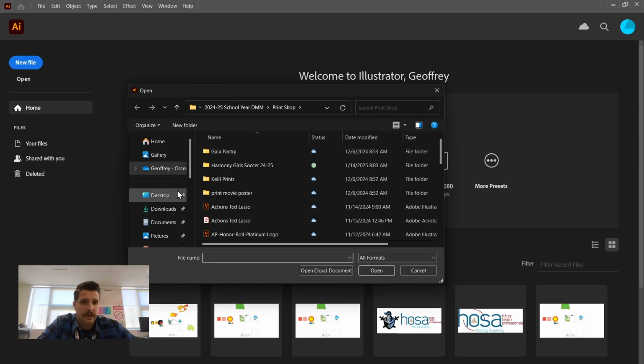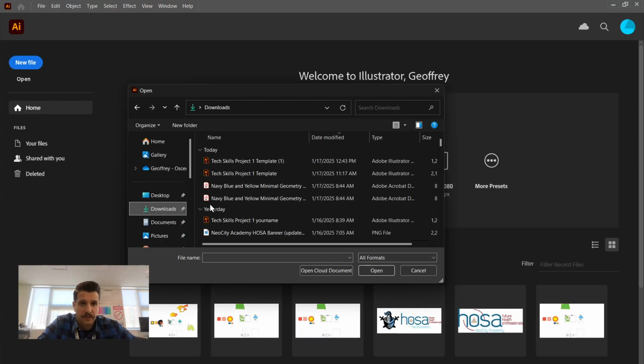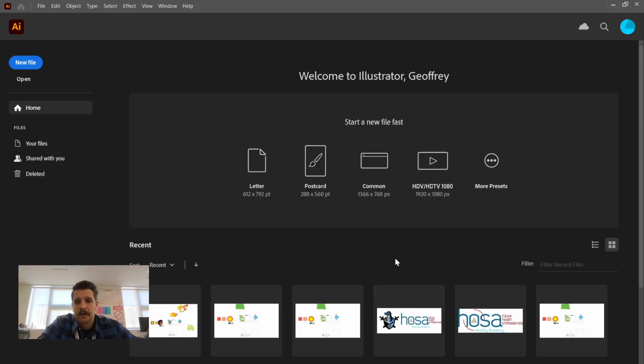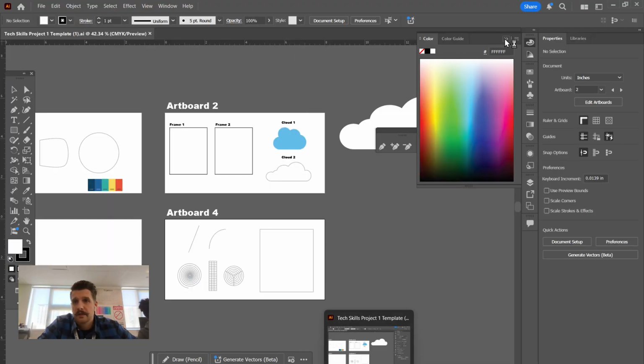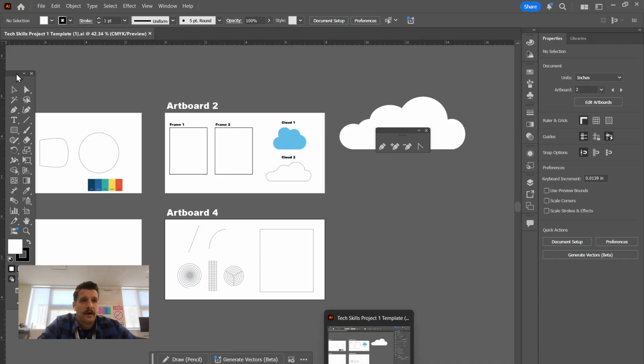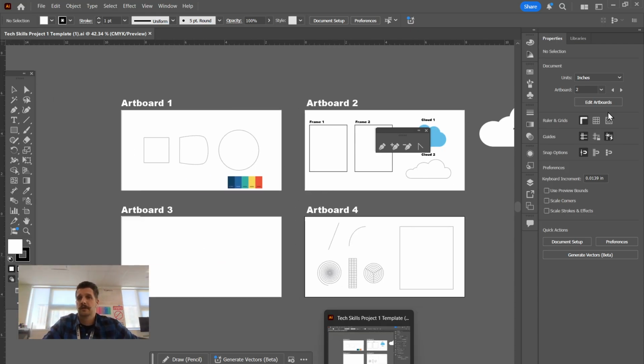And I just downloaded it, and I didn't move it, so I'm going to go to my downloads and just open it. And then with the file open, you'll see that Illustrator looks pretty similar also. Just taking a second here. So I have my tools on this side. I've got my artboards on here. So you have 4 artboards here. I've got my other tools, or my panels over here, my properties panel.